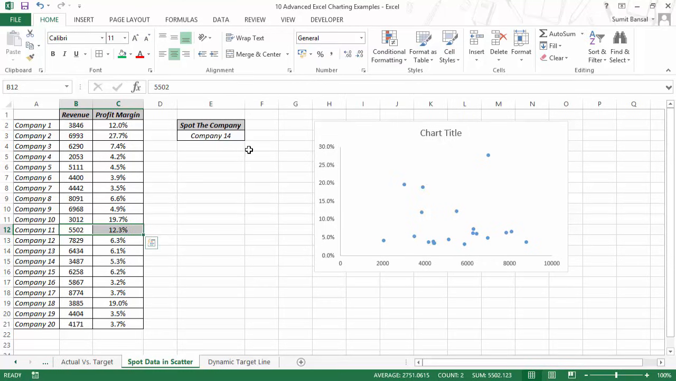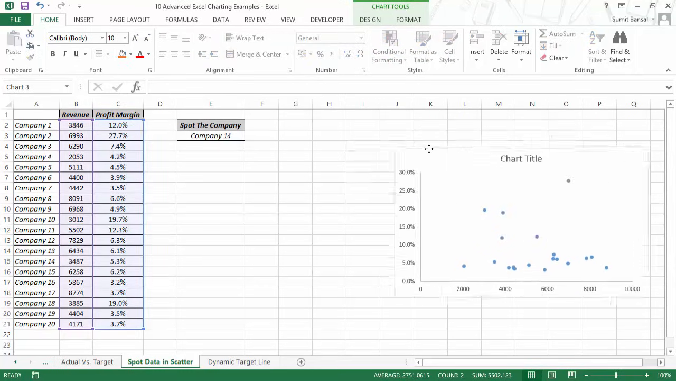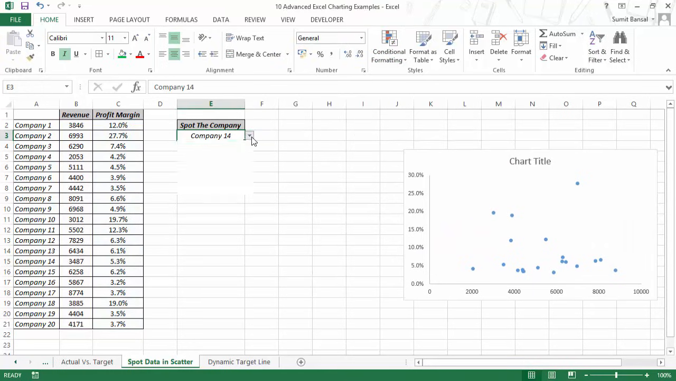So I'll tell you a technique using which you can spot the data point quickly when you select a company from here. So I have this drop down of these company names, and as soon as you select a company, I would want that data point to get highlighted. The first thing I want to do is extract the data point.